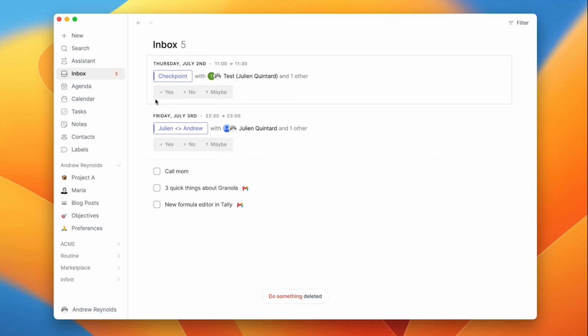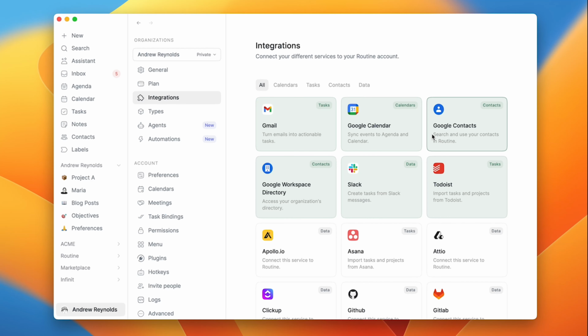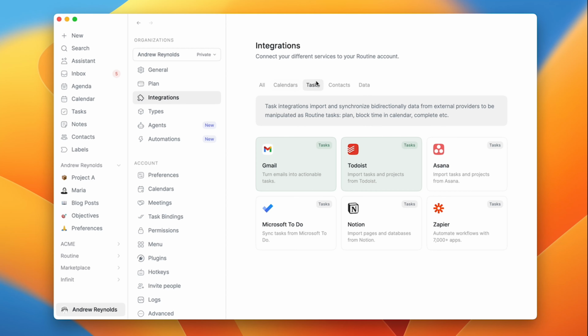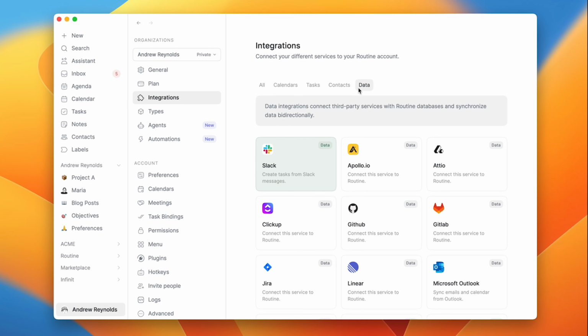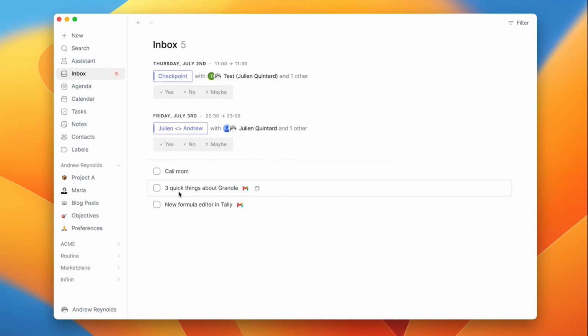Now the inbox is really the central place, we call it the universal inbox because it gathers and it aggregates all of your notifications and things that require attention from all of the apps that you use. The way we do this is through integration. So if you go to settings and integrations, you will see a bunch of integrations, some specific to calendar, other to task, other to contacts, etc. And if you use task integrations, for instance, or Gmail, Slack, or Todoist, etc., those will be represented as tasks coming from those integrations. And so everything ends up in your inbox.